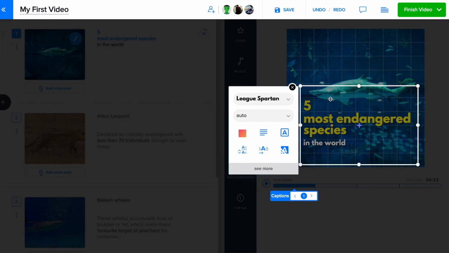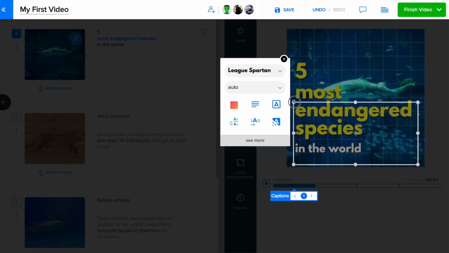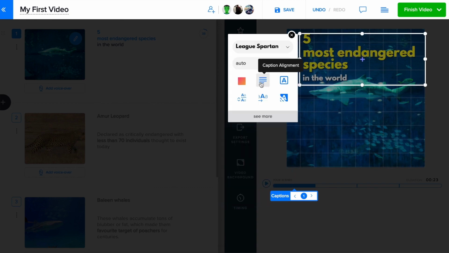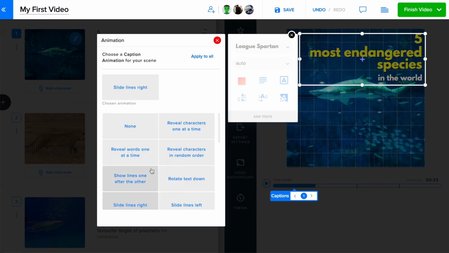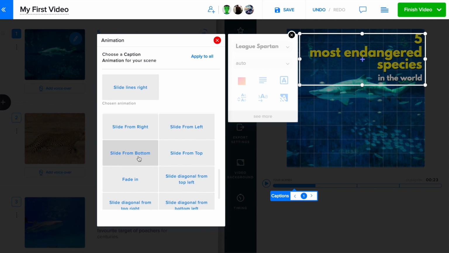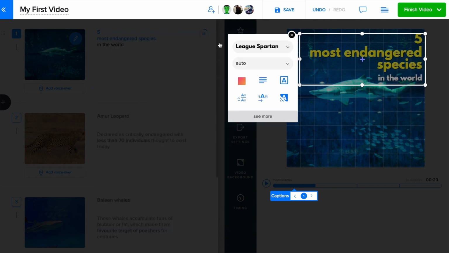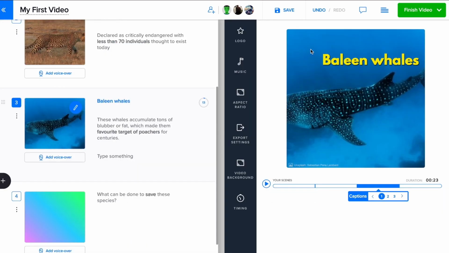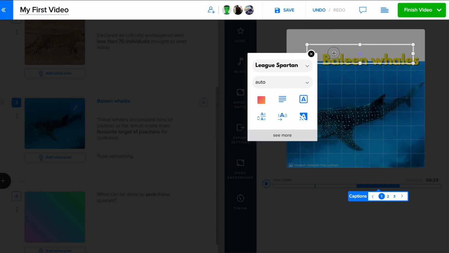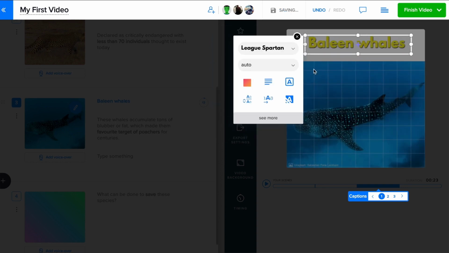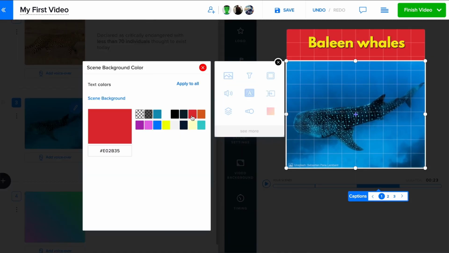You can modify the size of your text, change its position on the canvas, and even add some animated effects to jazz up your captions. Similarly, you may set the size and position of your image or video, add frames, and even change the background color for your scene.